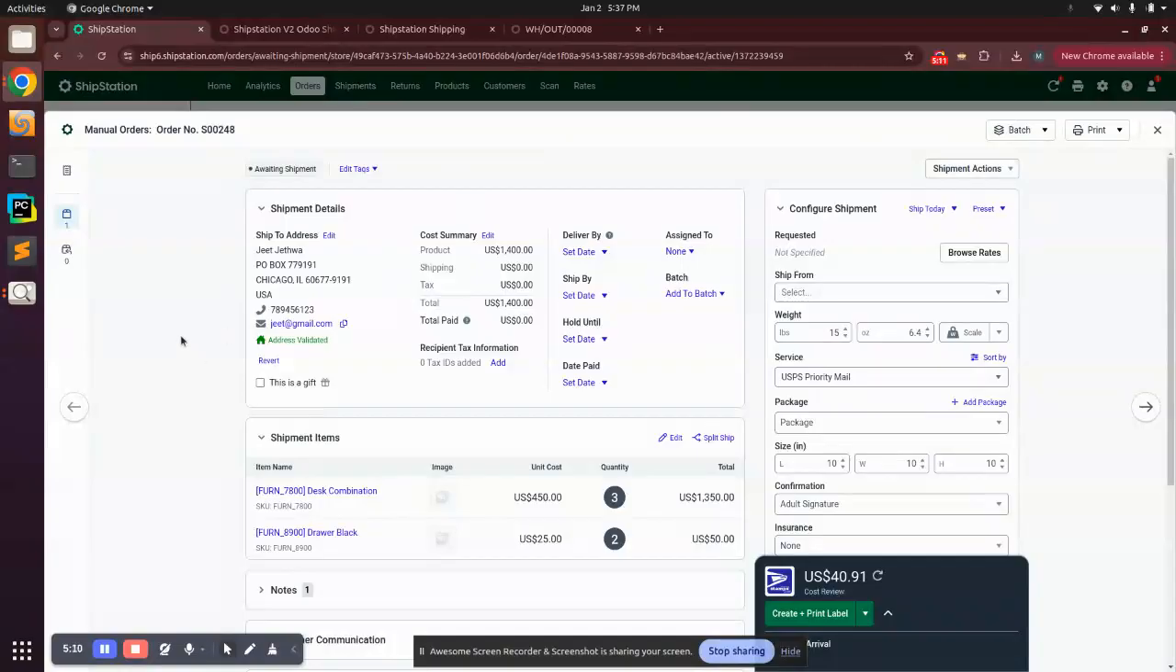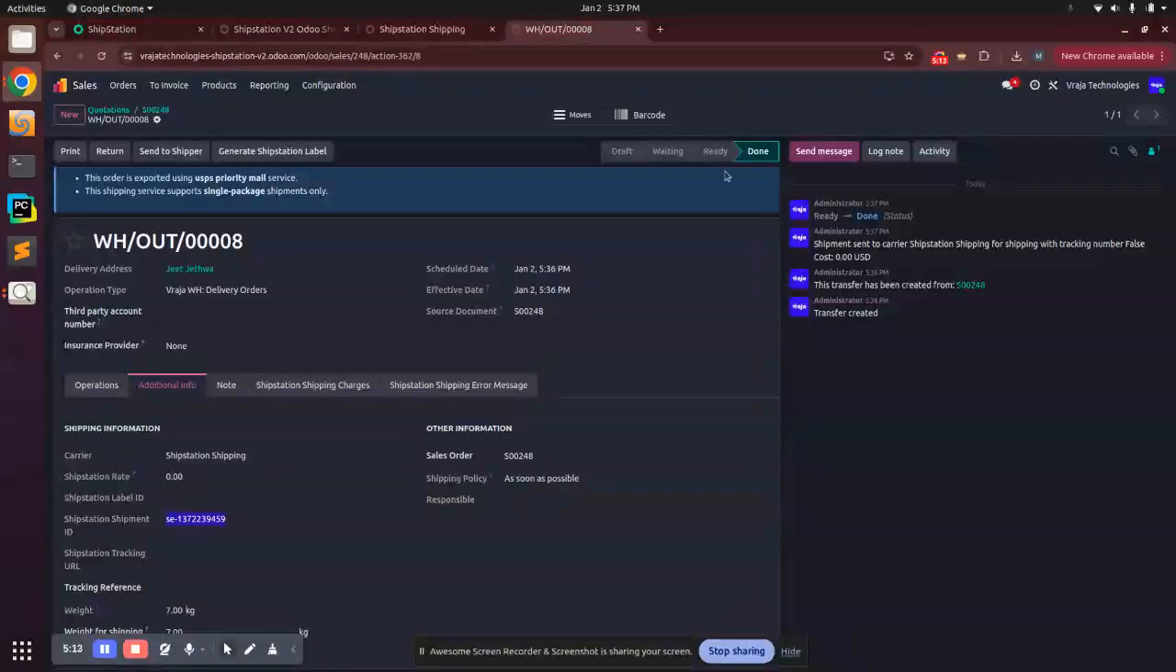So now we will go and create the label in our Odoo database. So let's go back over here. After we have validated this particular shipment, we will click over here to generate the ShipStation label. So let's click over there. On clicking the same, the ShipStation label will be generated. And now let's refresh the page one more time.